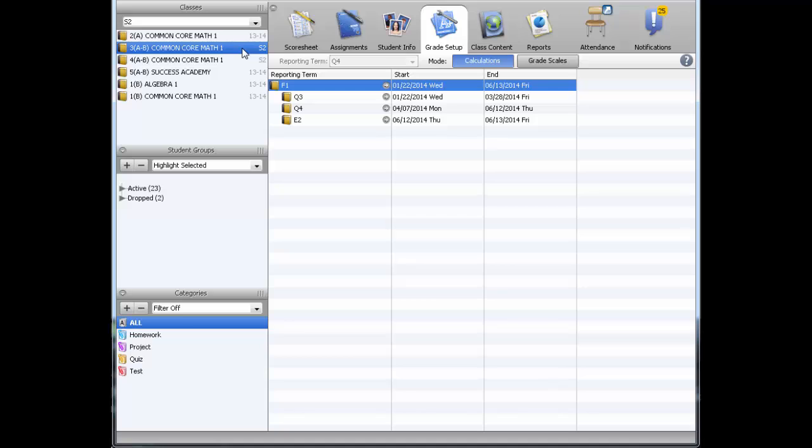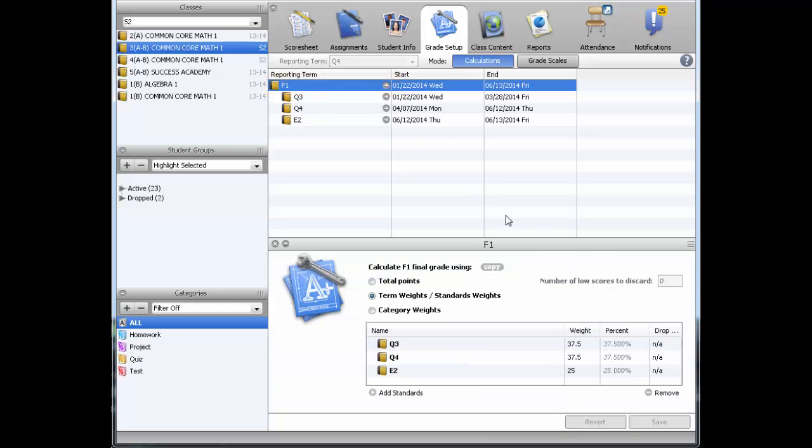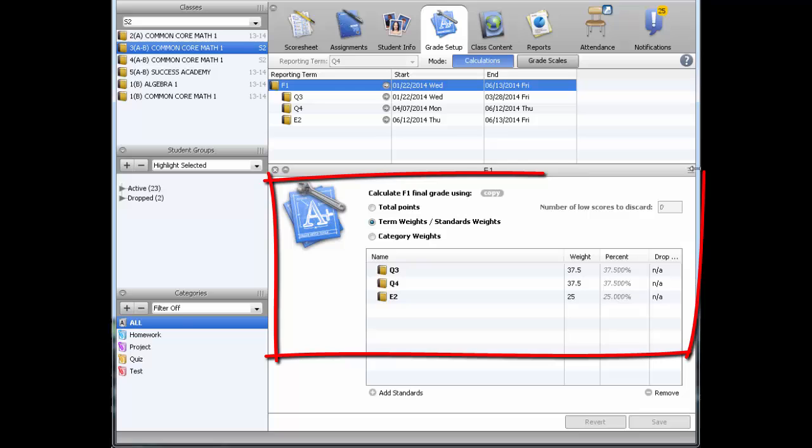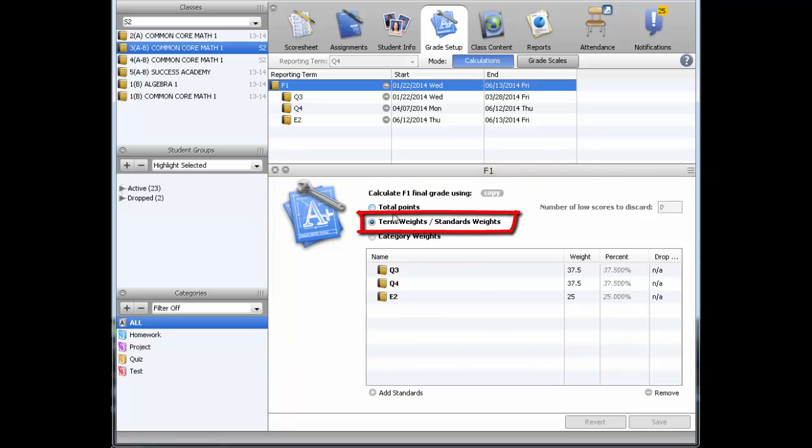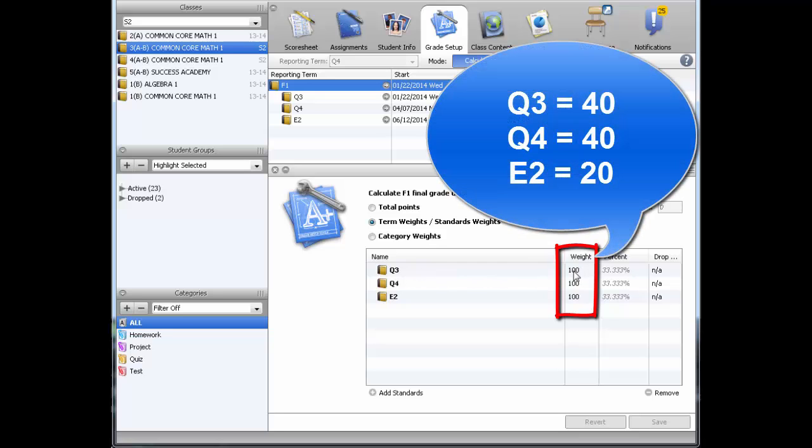do the year-long classes. So to start off adjusting this Period 3 Common Core Math class, I would move on over to the F1 line and either double-click or click on the gray button. That's going to then show us the calculation method, and you want to make certain you choose the radio button Term Weights. Once that's done, you now want to make certain that these term weights are given a 40% for quarter 3, 40% for quarter 4, and 20% for the final.